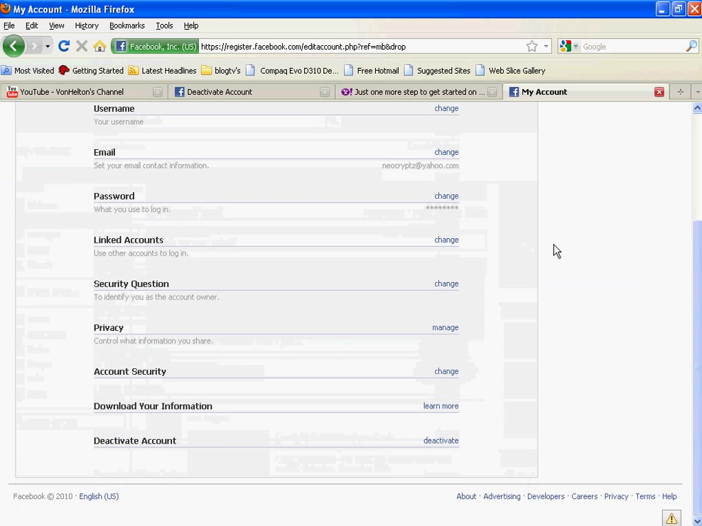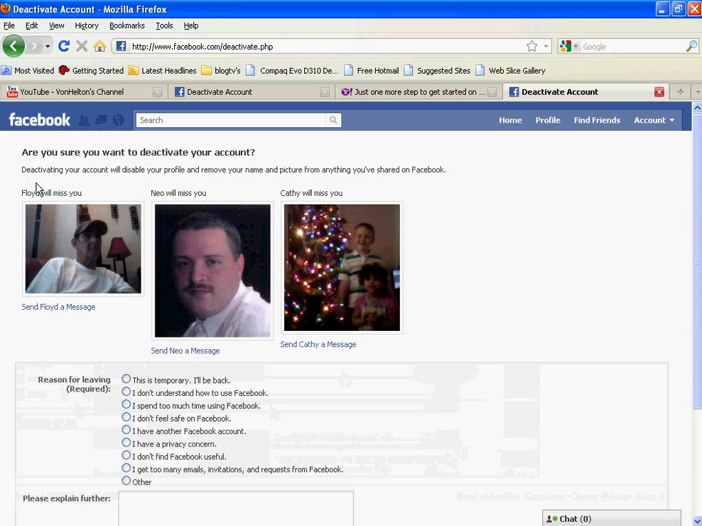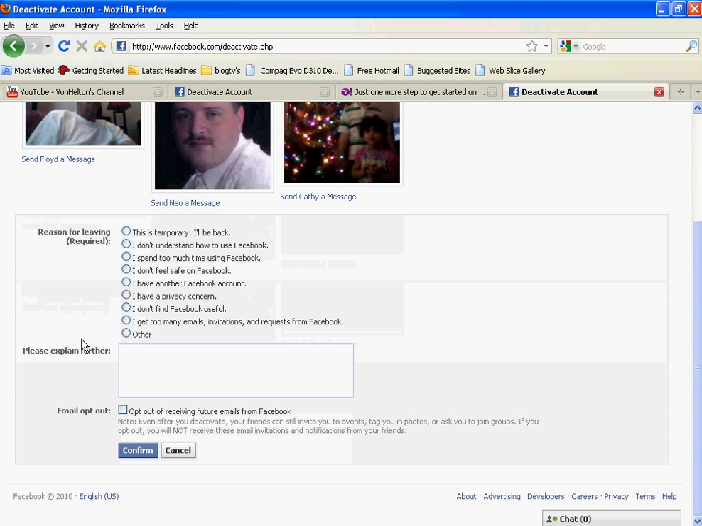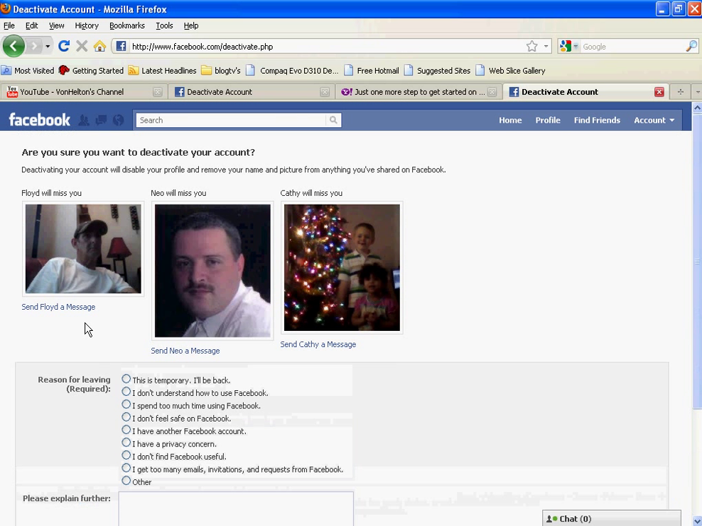I'll show you. Right there, deactivate account, which means you can reactivate it. And if you go in here, it does not say anywhere on this line or anywhere down below that it will permanently remove your account.